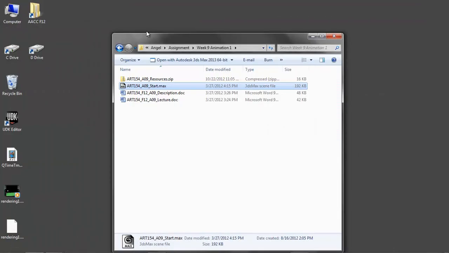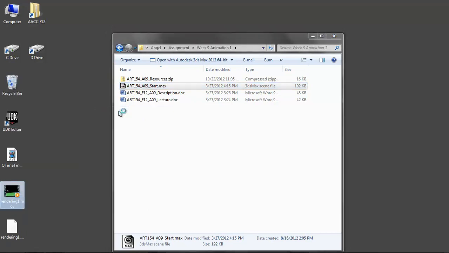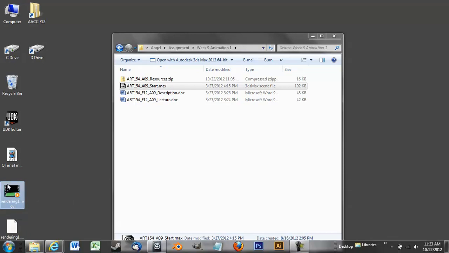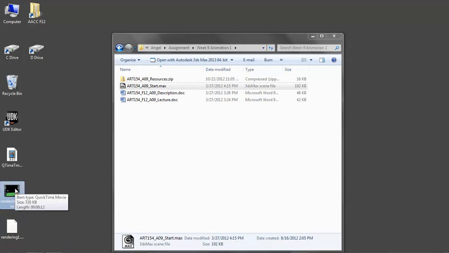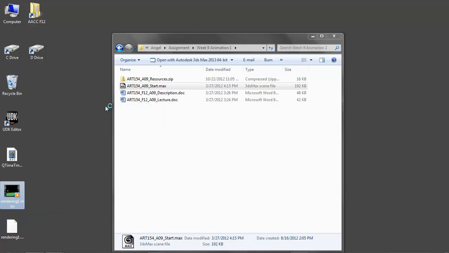Okay, so let's see what the animation looks like. So now we will open that with QuickTime Player. My preference is QuickTime over the AVI. You can see it created these other two files. You don't need these files. The only one you need is this file here. And let's open up QuickTime. Come on. Open with QuickTime. We'll try it one more time, and if it doesn't pop open, I will open it with.